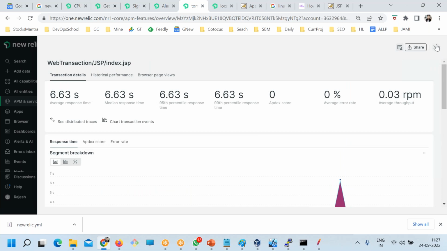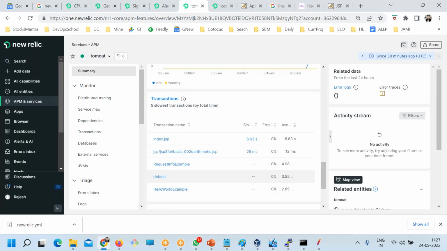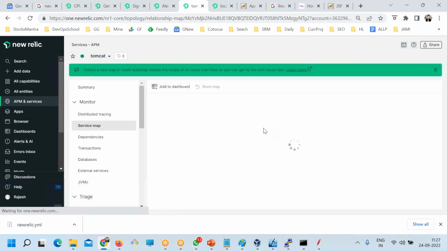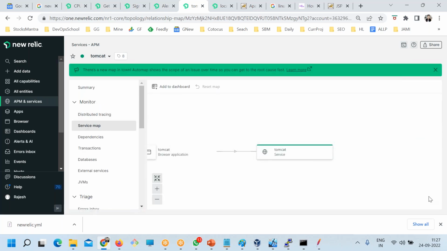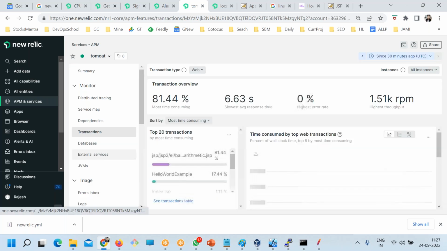Are you understanding now, all of you? Yes. So here, if you have multiple services like app services, database services, and third-party services, you can see which one was coming very slow. Let me click one more time. Service map. See here, all the traffic is going only to Tomcat. There is no third-party database, and if you have multiple databases, you can see that. All the transactions you can see here.